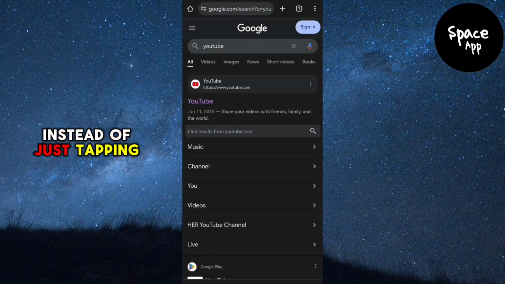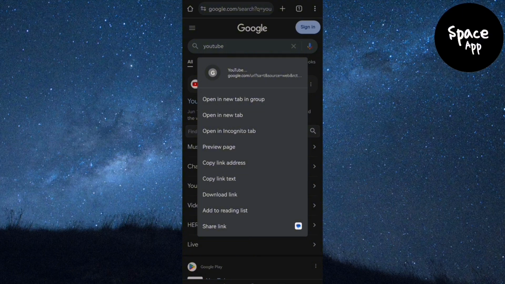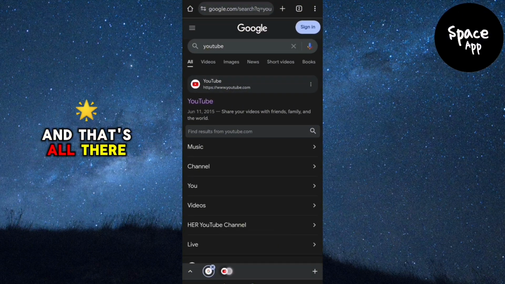Instead of just tapping on the link, press and hold it with your finger until a menu pops up. In the menu that appears, look for options like Open in New Tab or Open in New Tab in Group. Choose one of these options, and the link will open in Google Chrome rather than the YouTube app. And that's all there is to it.